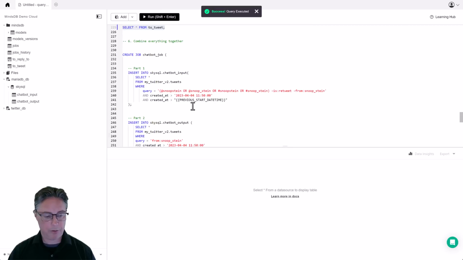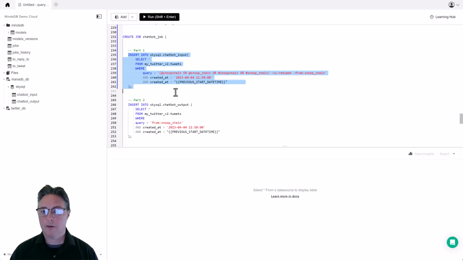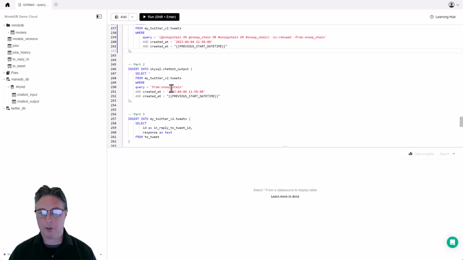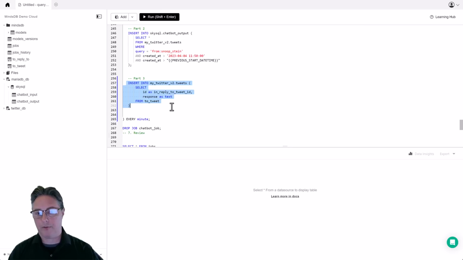So last, what we want to do is assemble everything together into a job. The first part of the job, we've seen this before. Now this is familiar. So find me all the stuff that's mentions and not retweets, and not from Snoopstein, after this creation date. Then we want to select all the tweets from Snoopstein after a certain creation date, and then insert stuff that was generated back into the master tweet list, and then do that every minute.